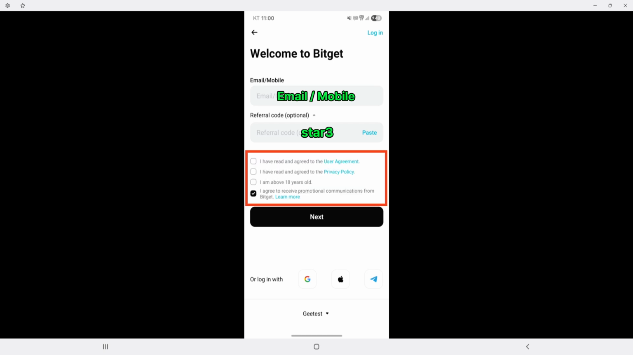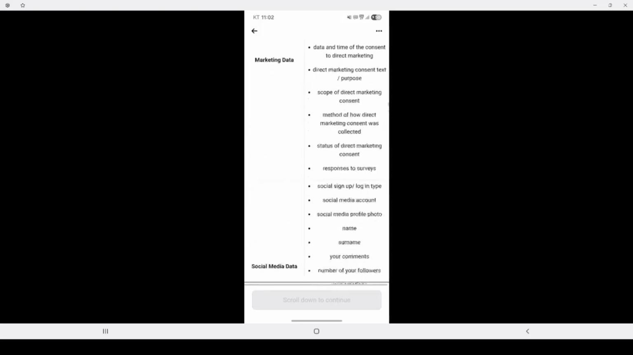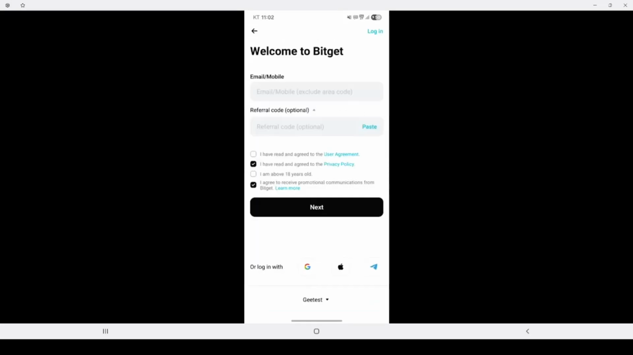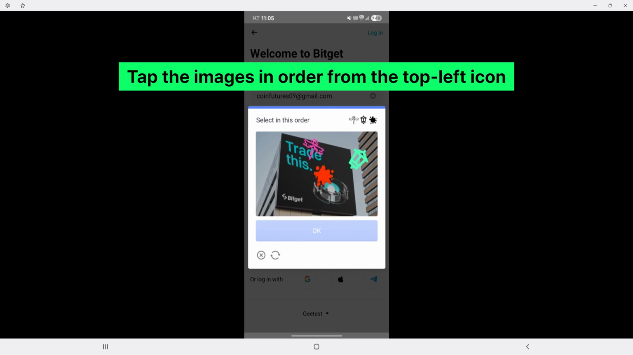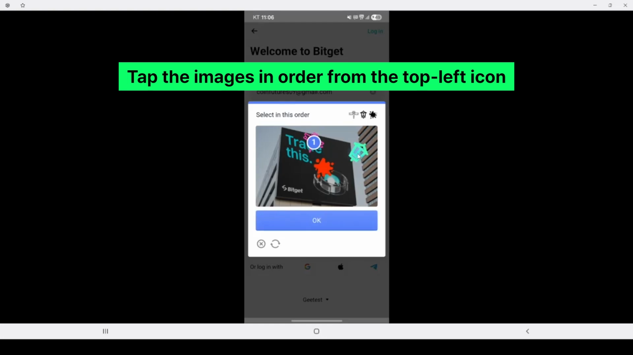Now, make sure to agree to all required terms and conditions. For the second agreement, scroll down to review the full content. Then tap Next. Follow the pattern shown in the icons located at the top left corner. Then select the matching images shown on the screen.